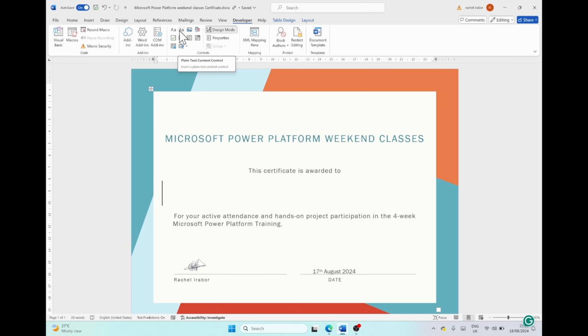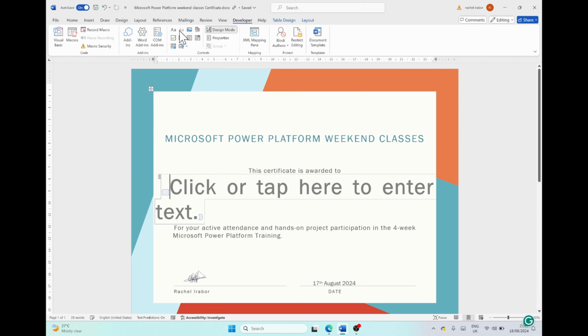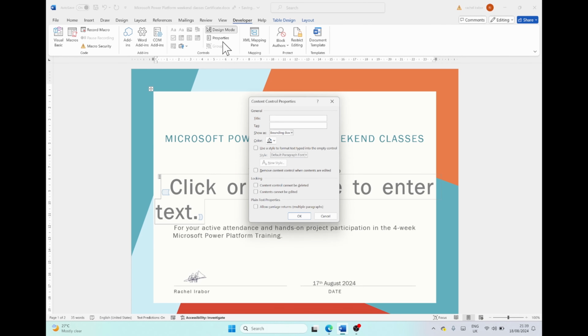And in this place, I want to dynamically add the names of the individuals so that when they receive a certificate, they actually receive the certificate in their names. So I have to click on this A. You can see it has "click or tap here to enter text." So the next thing to do is click on properties.